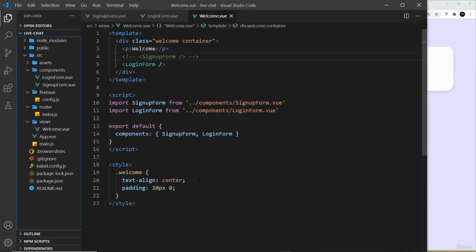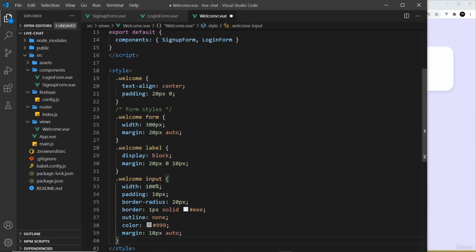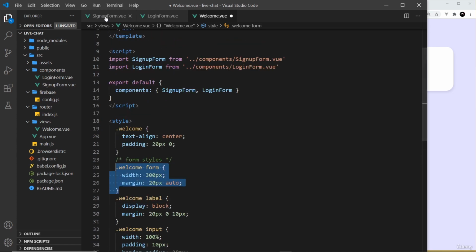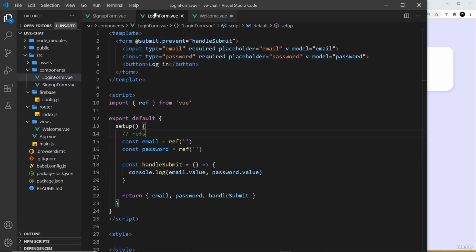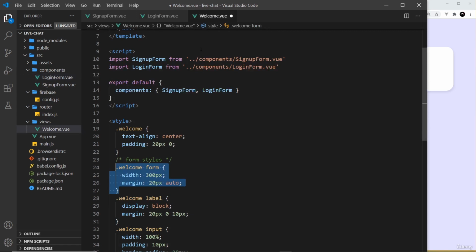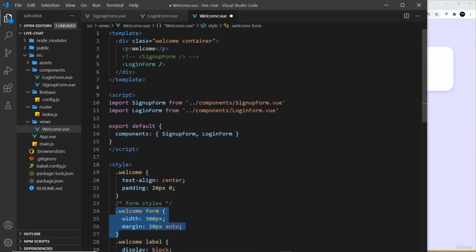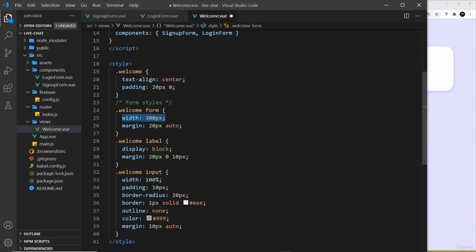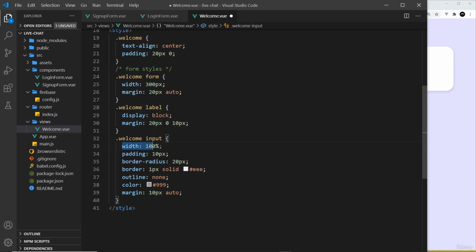Okay, so let's just address the styles now of these two forms. I'm going to come to the welcome component, and I'm just going to paste in these styles. Very simple. The welcome form itself, which is either this or this, will apply to both because they're ultimately both going to be nested inside this welcome component. We're applying a width of 300 pixels, a margin top and bottom of 20 pixels, auto left and right to centralize it. The label displays as block and gives that a bit of margin as well.